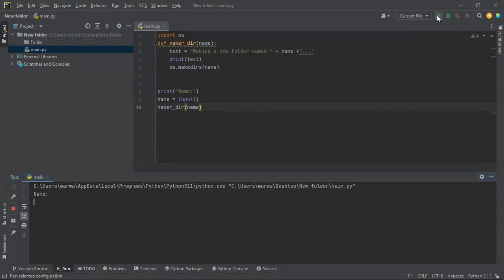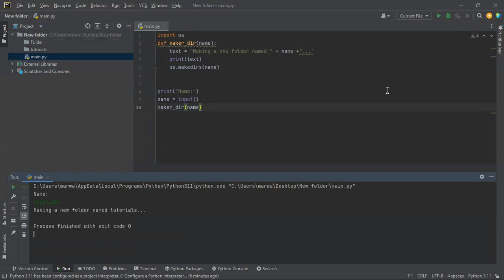And when I run it again, I will just make a name, so name tutorials. It made a new folder called tutorials, and this is how you can make an easy input and an easy thing that makes a folder. And this is just a simple one. It could be in a big project using any library, and this is just the code.